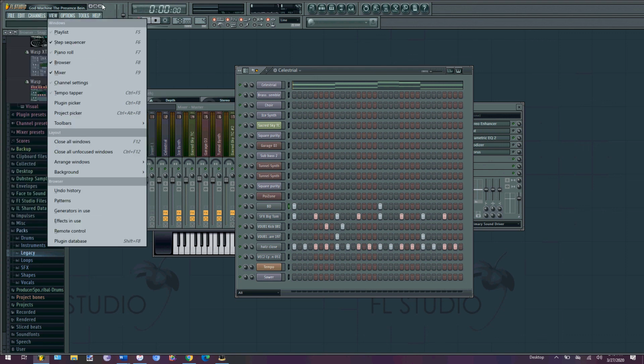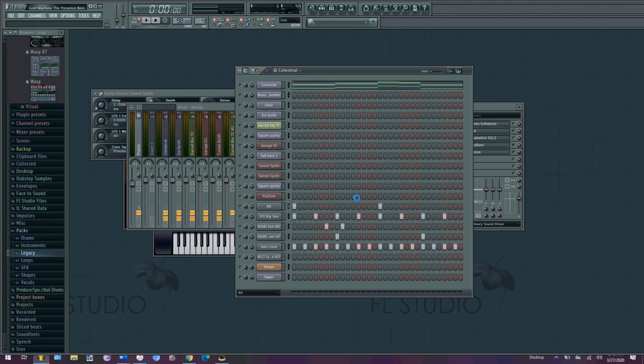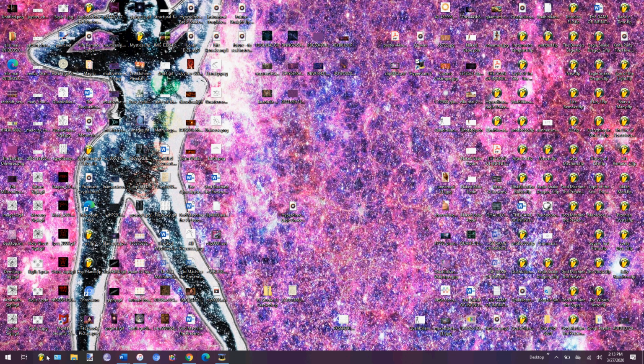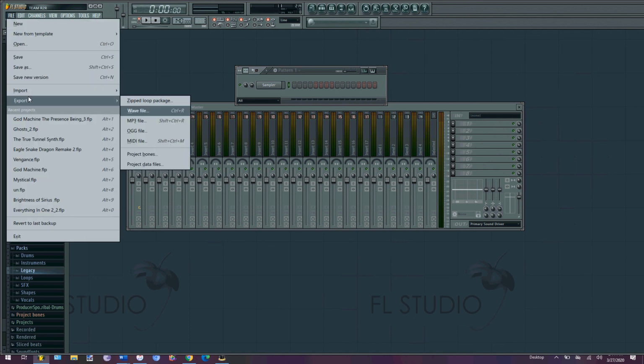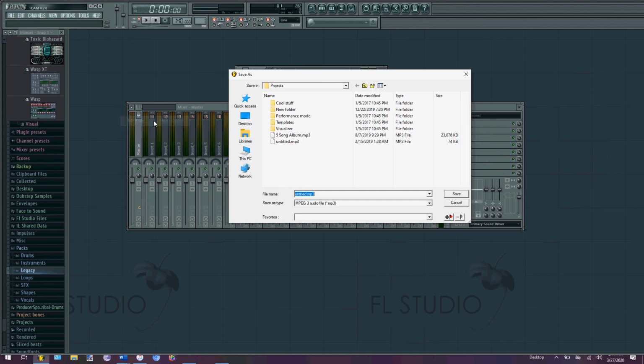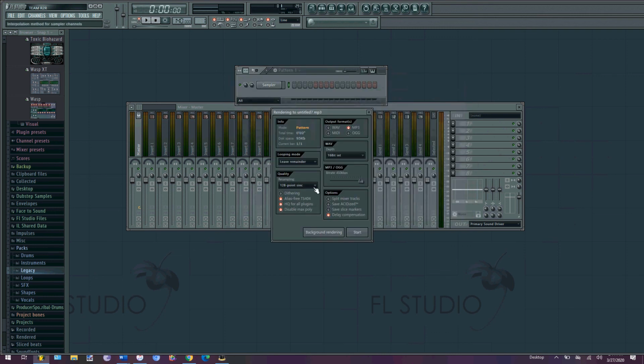So I'm going to go ahead and exit out of it here. But before I do, I'm going to show you again real quick how you export a song. If you're done making your song, what you need to do to export it is you go down here, you go to Export, you go to MP3. You title it, you click Save. But I guess I need to, yeah, there we go.